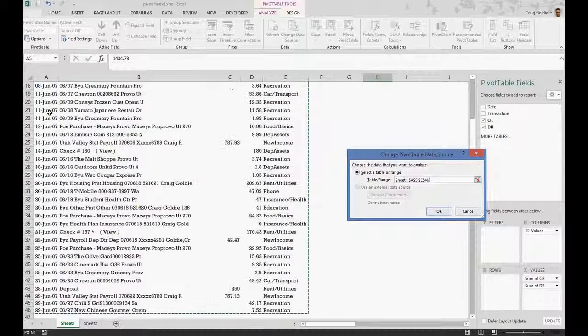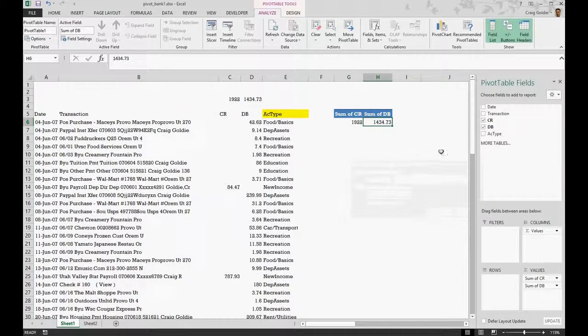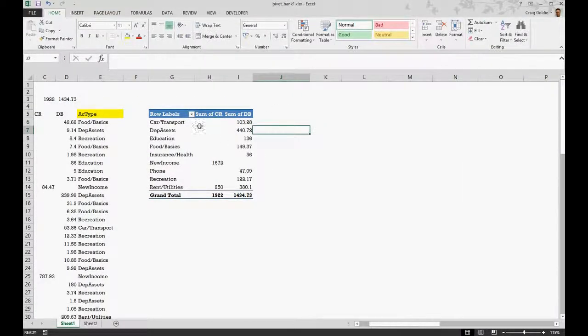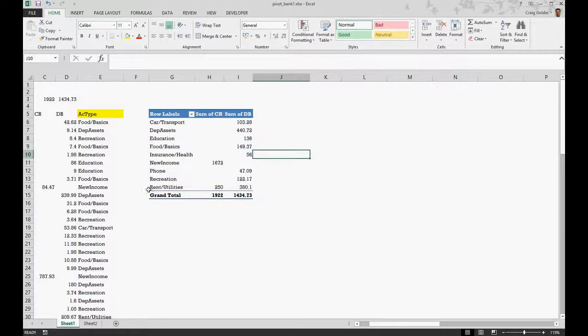So what I've done is I right click on the pivot table, go to analyze, change data source, and make the data source encompass column E. And now you can see AC type is in my pivot table. And if I drag it into the rows section, you can see the pivot table now has AC type there, and the totals still match, and it's summed up everything in between.